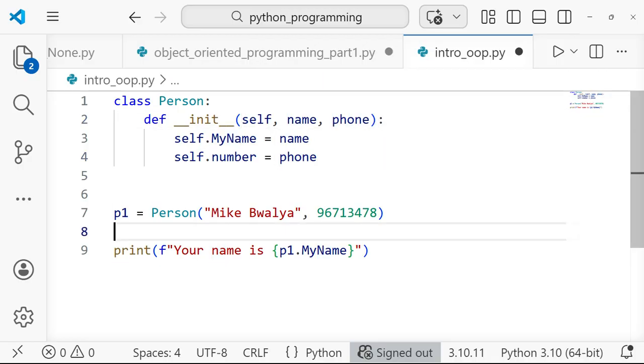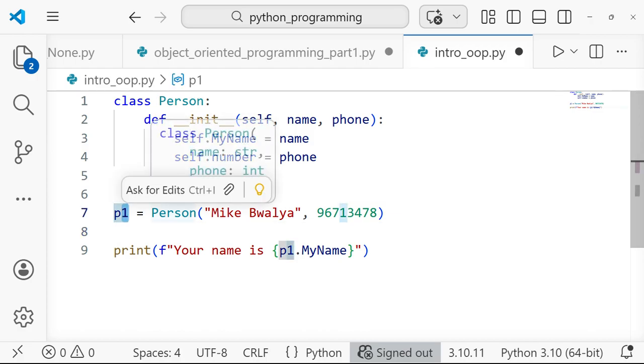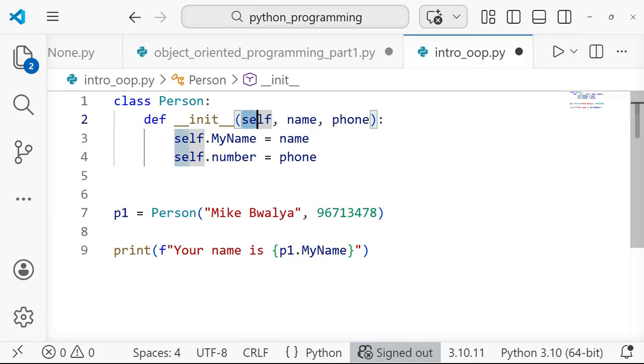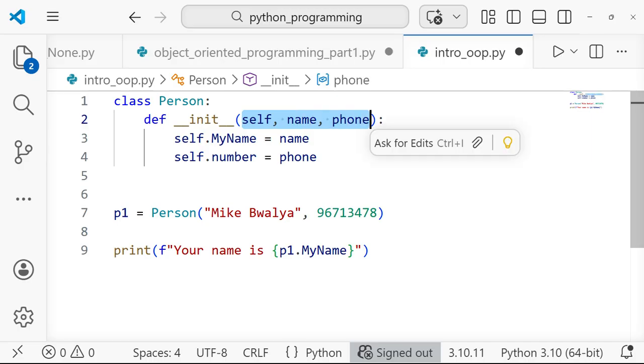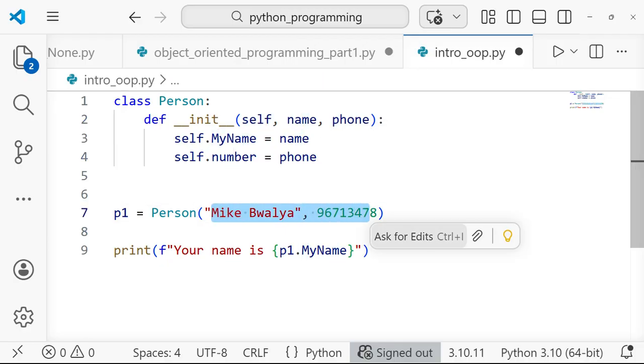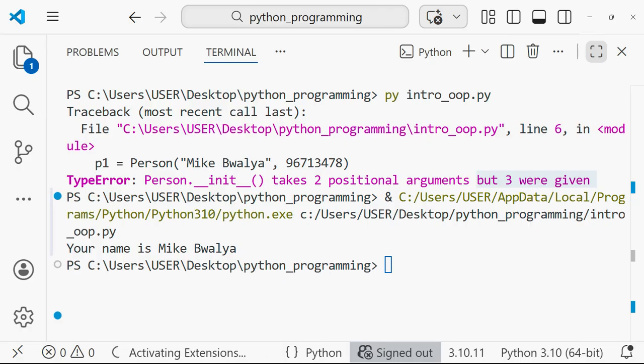Now, within the object, we attach or bind the object to this class and pass in whatever properties we have initialized here. Only things that are initialized in the init method are the ones that will be passed onto the object. So let's print that. Now you can see that we get the output: your name is Mike Warrior.